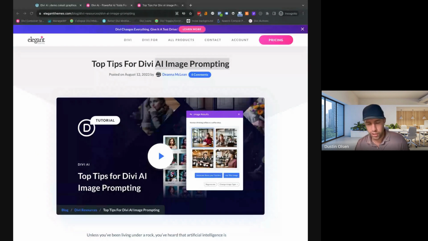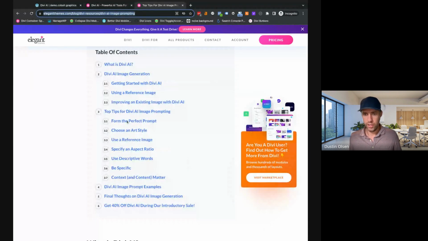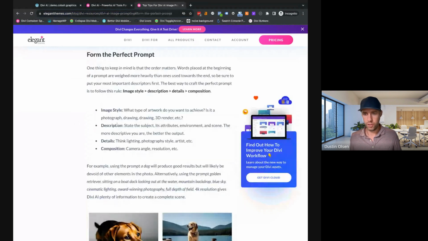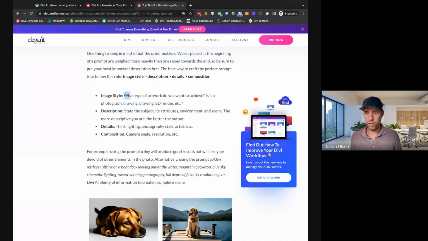And I would say this is great for any AI tool that generates images for you. Then there's a section here called Form the Perfect Prompt. So they start off with what type of artwork do you want to achieve? Is it a photograph, drawing, things like that? State the subject, its attributes, environment, and scene. The more descriptive you are, the better the output. Then you think details, and then composition.